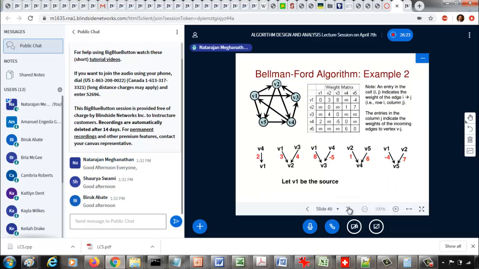Okay, so now if the graph is congested like this, where I cannot mark the edge weights along with the edges itself, I'll give you the graph like this, and then a weight matrix like this. A weight matrix is like an adjacency matrix where the entries indicate the weight of the edge between the two vertices. Now, this is a directed graph, so remember that.